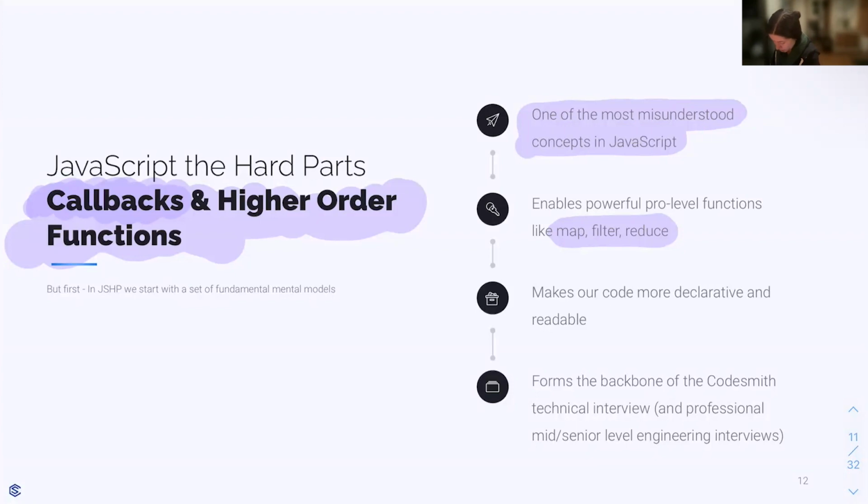And there are other pieces not listed on this slide, other pieces of JavaScript that rely on callbacks and higher order functions that are what make JavaScript as powerful as it is. It also makes our code more declarative and readable, and we'll see that as you work with it more. And we already said this, it's going to be part of the technical interview, not just for Codesmith, but also more often than not for any technical interview for future roles as well. So something to keep in mind.